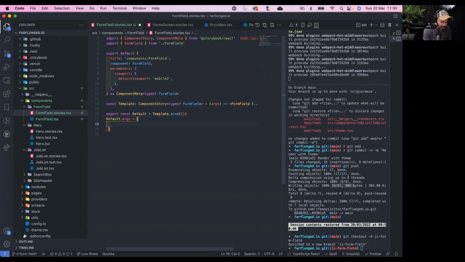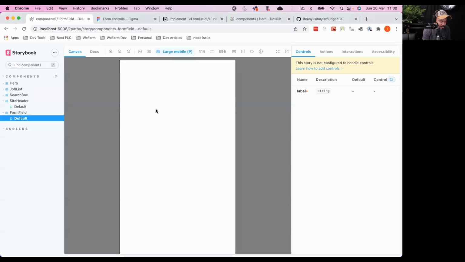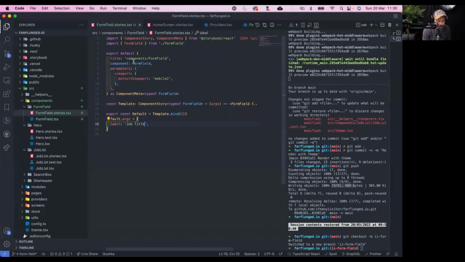And then here we get some type in, so we know label, and the label we can then call it job title. Right, so we now see that the job title is being displayed. So let's now format that label.